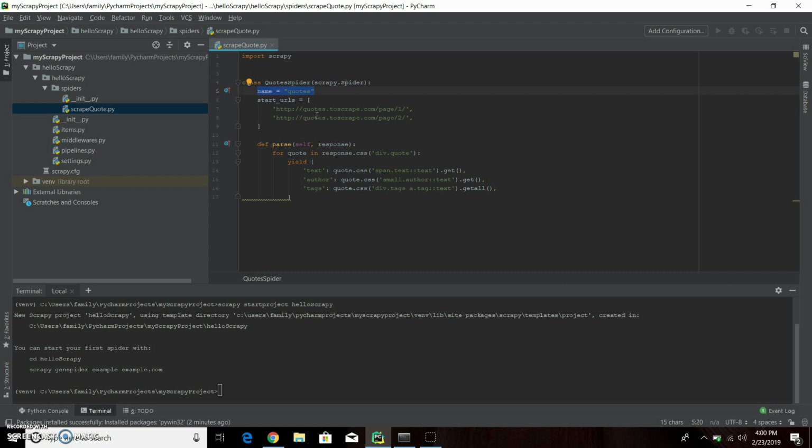Anyway, remember this name equal to quote. We will be using this name quote when instructing Scrapy to start crawling. Save the file and go back to terminal.